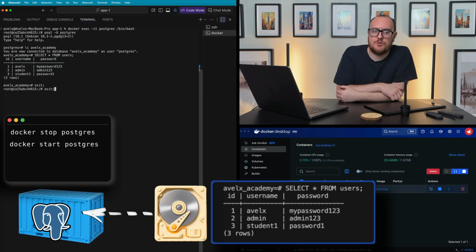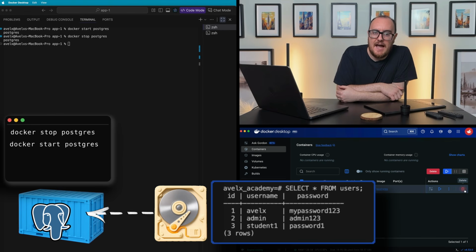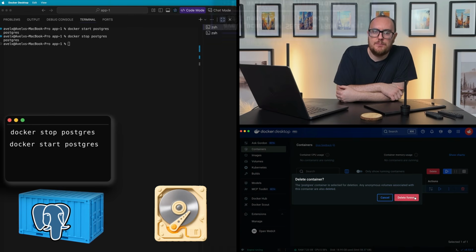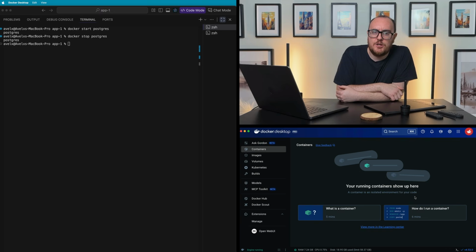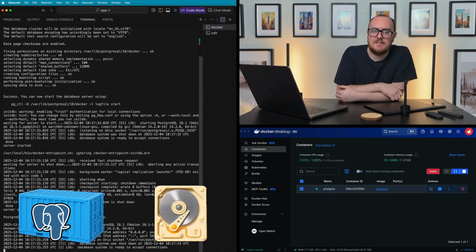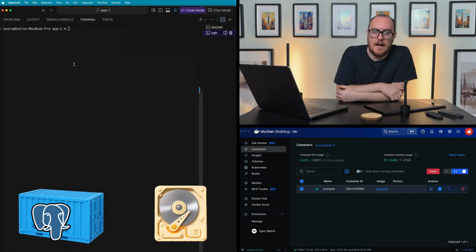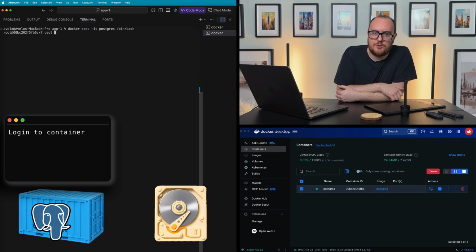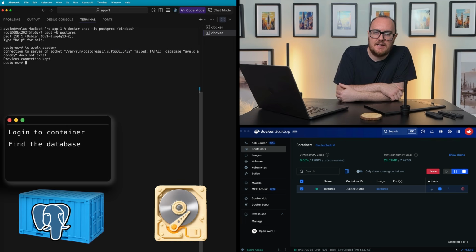Now I'm going to stop the container. Then I'm going to completely remove the container and then use the docker run command to create a new instance of the container. I'll log back in with the docker exec command, and what I want to find is the database Avelx Academy, and you'll notice the database and user data has been completely gone. This is because by default containers have ephemeral or temporary data storage.